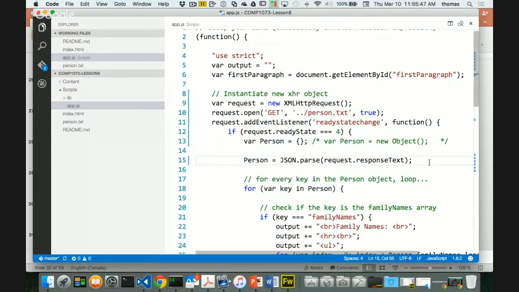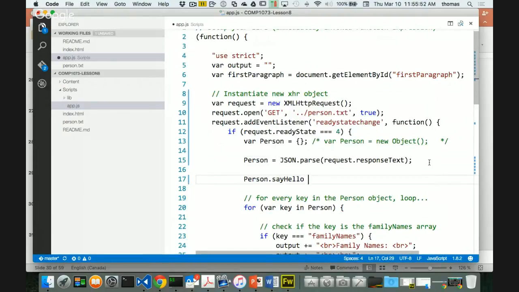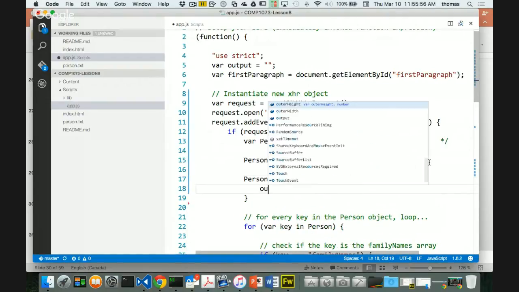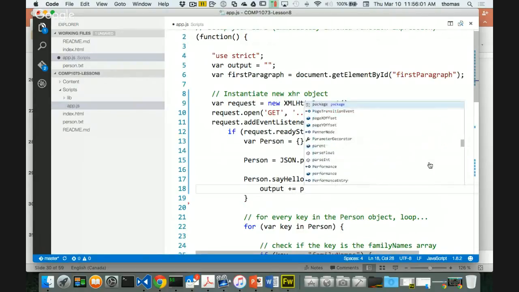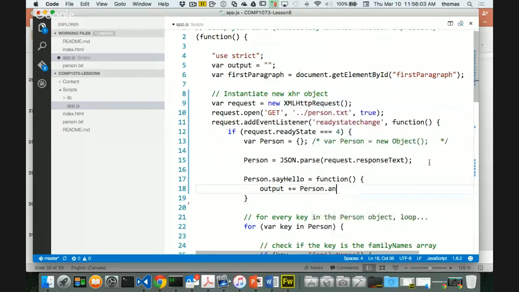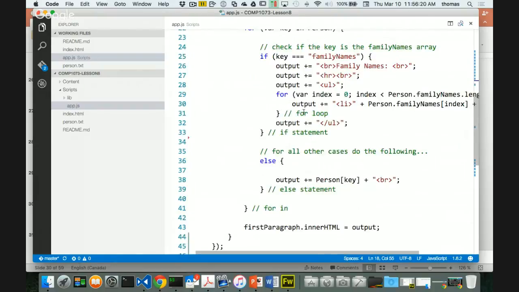An example would be something like this. Person.sayHello is equal to an anonymous function, where I have my output plus equal to the person.name, and then says hello. It'll do that. I can create a say hello method. Now notice that I put that at the bottom, but I did it before the for in. Now I can go back and pull for that again.